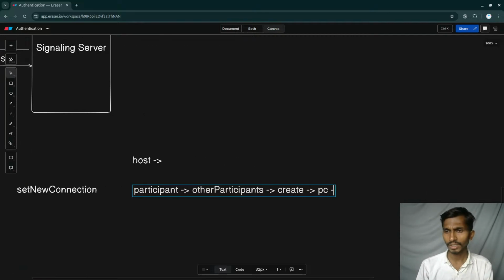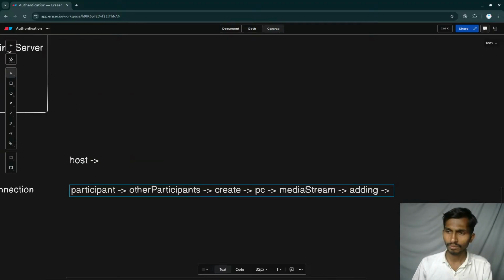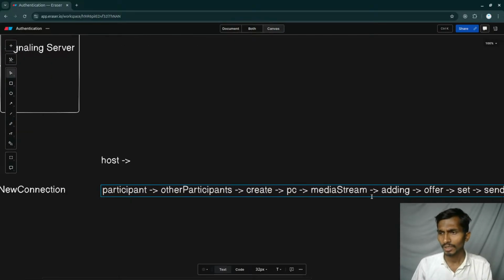Once the peer connections are created, it will get the media stream. Once it has the media stream, it will add the media stream to the peer connection. After that, it will create the offer. Once the offer is created, it will set the offer, and once the offer is set, it will send the offer. So this is how things are going to go on.